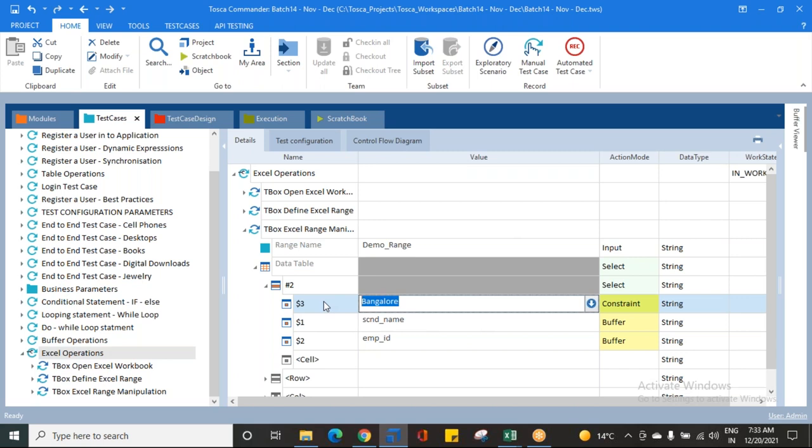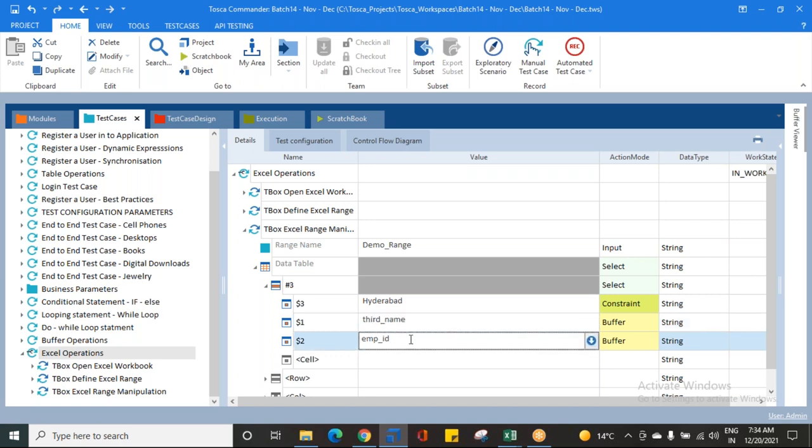Understood? For example, if I want to leave this and I just want to execute this, Hyderabad, and I'm just trying to do the same thing. I want to get the details of, let us say, the third occurrence. I don't know who is there in the third occurrence. Simply, now I'm saying to Tosca that Hyderabad is a constraint. Go to this table. In this table, get me the details of a person who is working in Hyderabad and present in the third occurrence in the table. So I'll just give third underscore name, employee ID underscore 3.